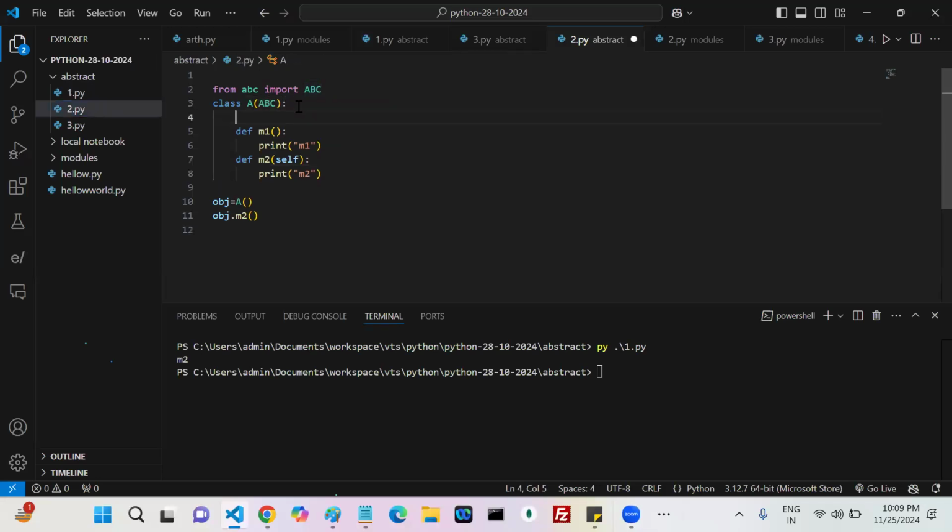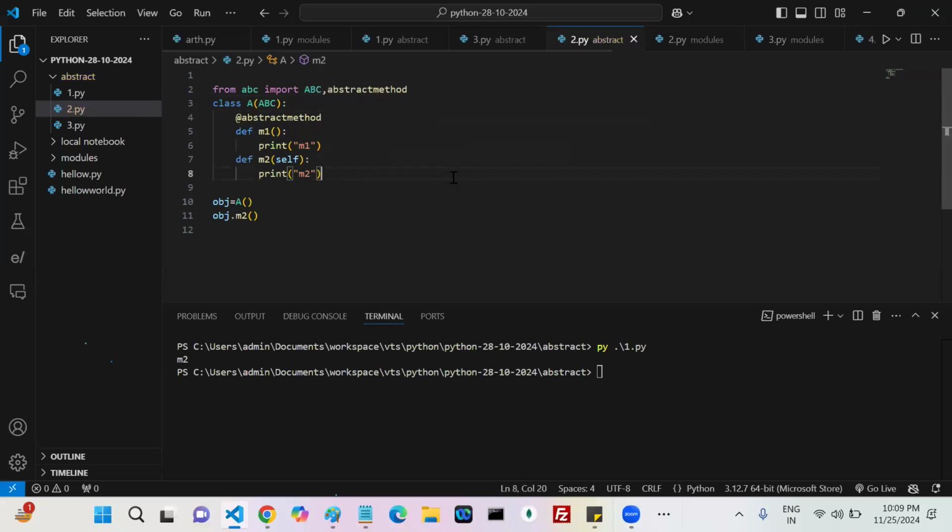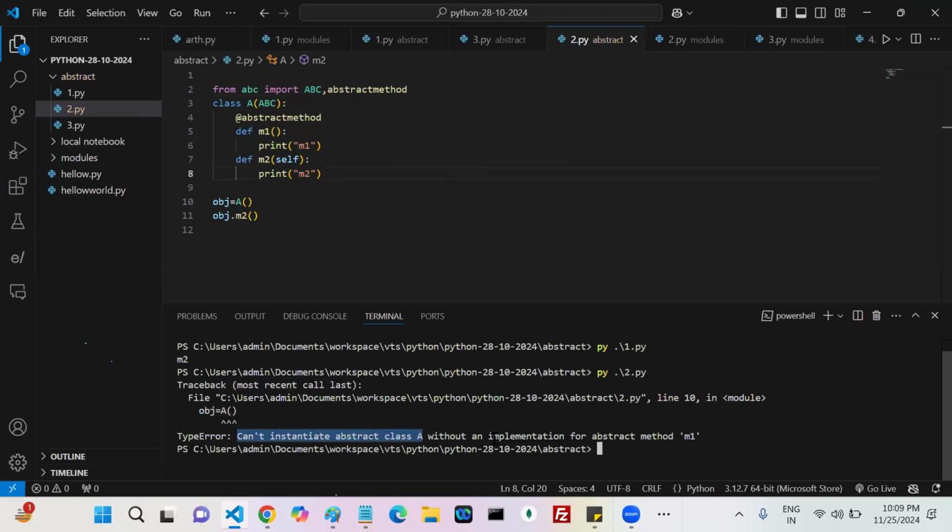Extends from here. Have abstract method, and my class also extends from ABC. Now it allows you to create an object or no? No. Now see, cannot instantiate abstract class without implementation for the abstract method M1. Yes or no? The next one.